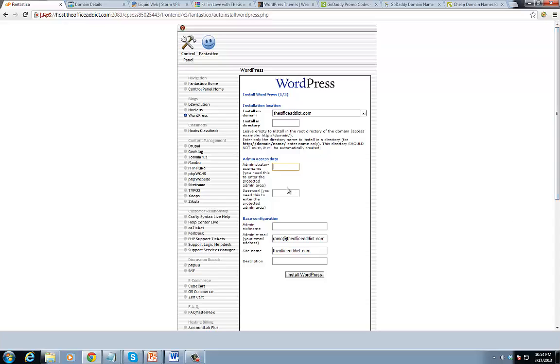Then you're going to type in your password, and then you're going to type in your admin nickname. Your admin nickname is what your posts, or your articles, are going to show up as. So you don't want it to be admin or anything odd, because it's going to say posted by admin. You want it to be posted by your name. And then you want to enter your email, your site name, and your description. Then click install WordPress, and you're good to go.